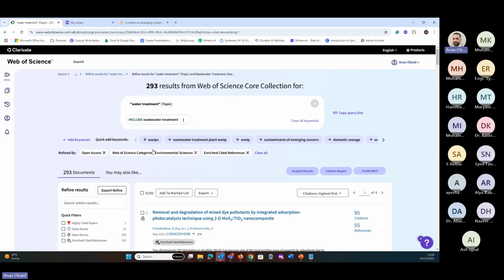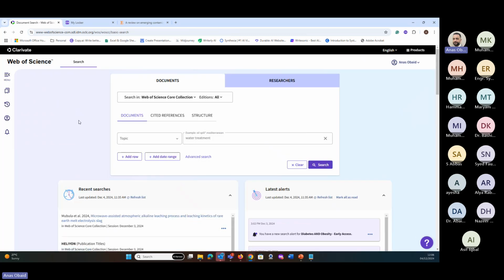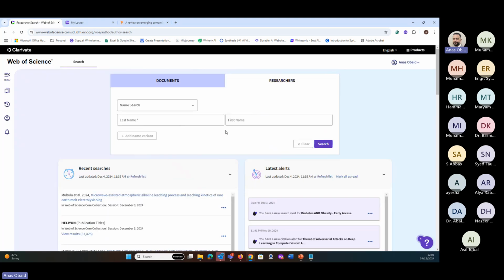We saw how we can search, how we can refine, use the filters, analyze the results, create a citation report, create alerts, export results, etc. If I want to go back to the search here, I can also find and search by researchers. So let's say that I'm interested in a specific researcher. I can search by last name and first name. So I know a researcher, he's one of my father's friends, Dr. Naif Darwish in American University of Sharjah. So I can search. I know his last name is Darwish and his first name is Naif.